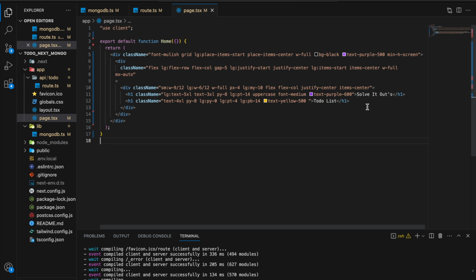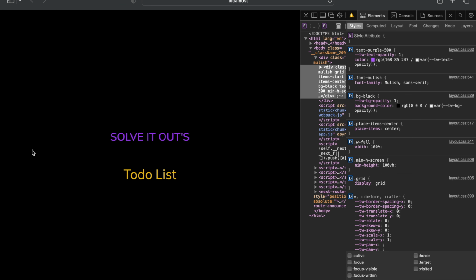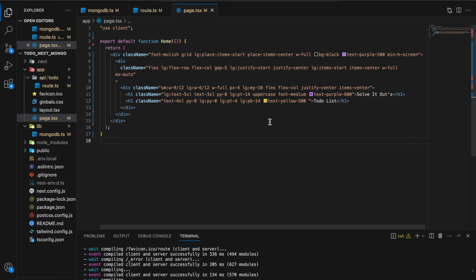Now I have written two lines, that is solve it out's to-do list. So let's check it out. You can see solve it out to-do list I have written here. And as this is in the desktop view, it's starting from the left side. If I go to the inspect, you can see it's right in the middle. So this is the exact code I wanted. Now we'll move on to write the input fields.